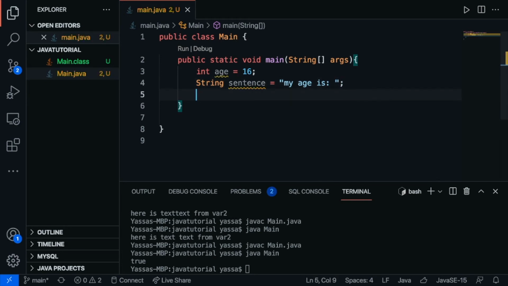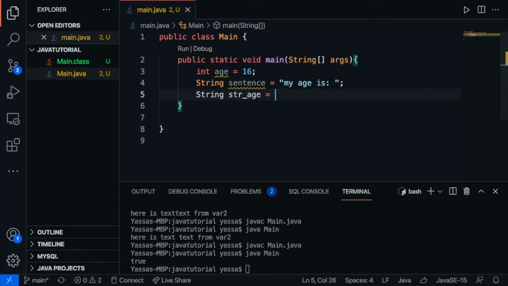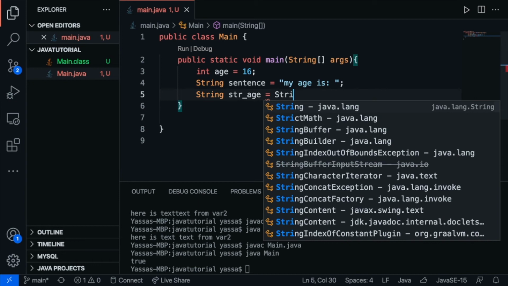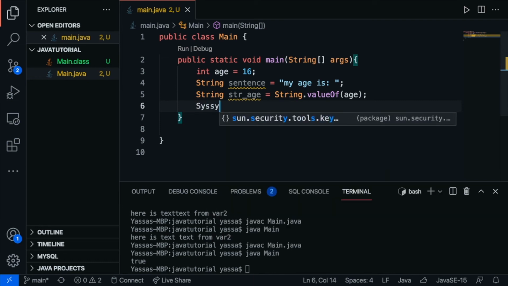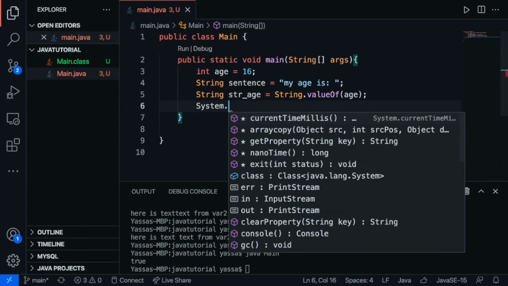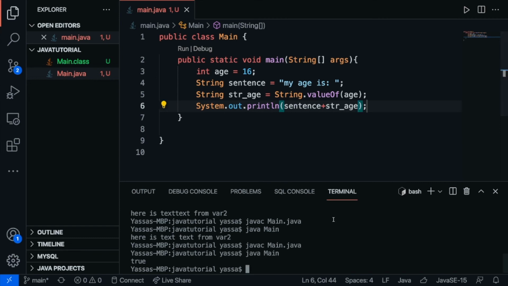All right, now what I first need to do is convert the age into a string. To do this, make a brand new string, like string age. And what you're going to want to do is write String.valueOf, okay? And then it grabs the value of whatever argument you have. So I take the value of age, and I set that value as a string. Now I can print this out. I can print out sentence plus the age. And here is how it works at the end. My age is 16. So that's how you convert from an integer to a string.